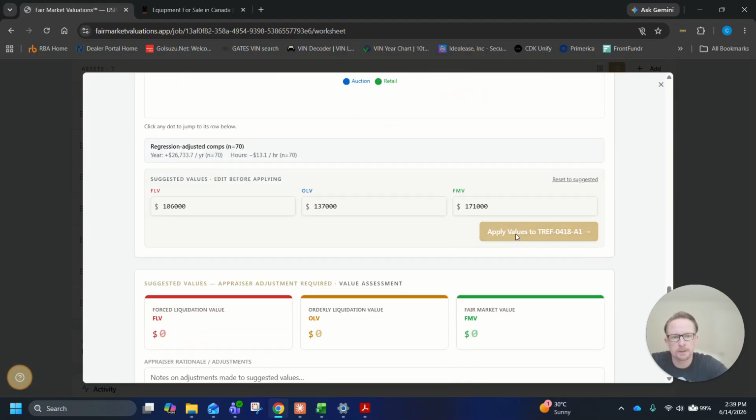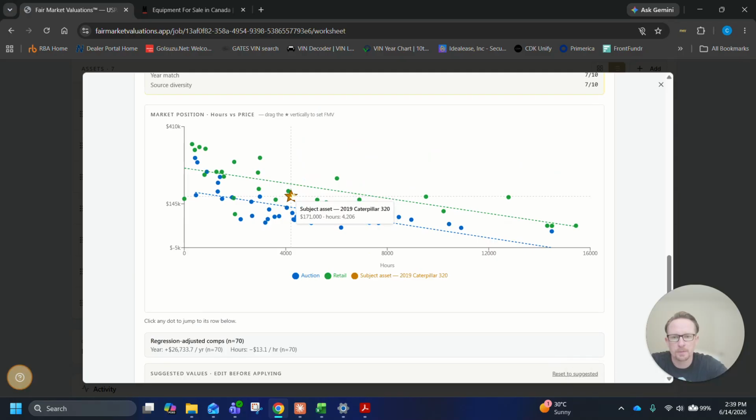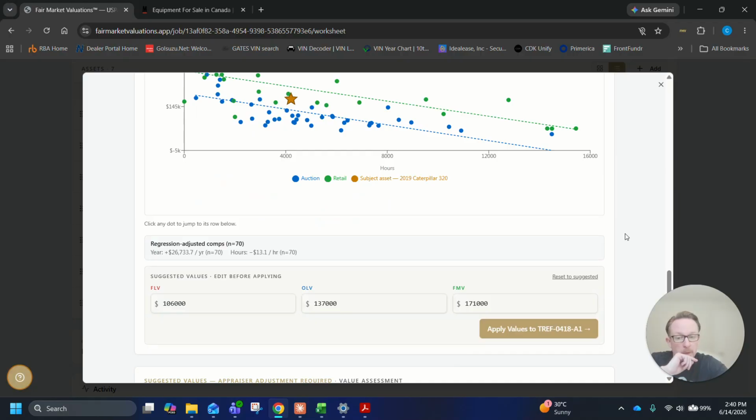And I'm going to hit apply values. What it does when you apply values is plot your machine for the hours. So we can see it's just over 4,200 hours that are on it. And it's going to peg it at 171,000 for fair market value. And then OLV, FLV.